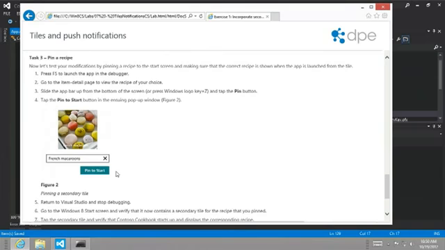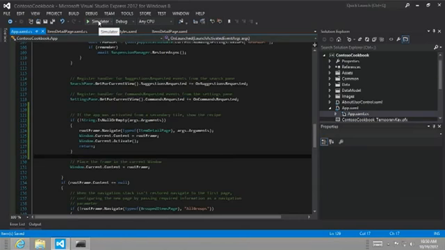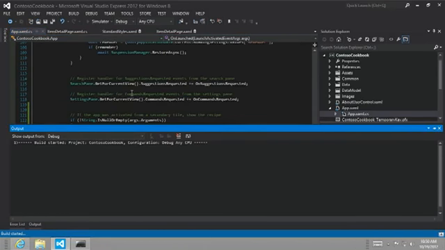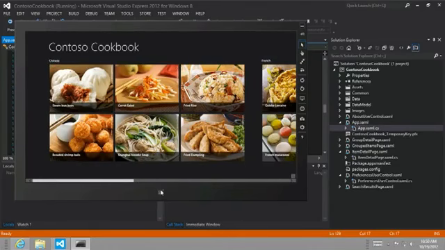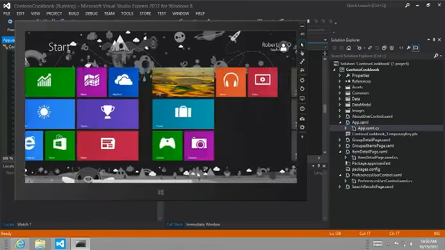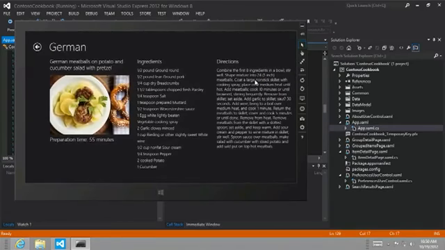All right, so now we're going to pin a recipe, and then we'll stop debugging, and then we'll return to it, verify that it's still there, and then tap it to get into it. So let's go ahead and follow those basic steps. All right, so there we are in the Contoso Cookbook. Let's immediately go to the start screen. Now we have our German meatballs icon. Let's just see if that works now, and it does.